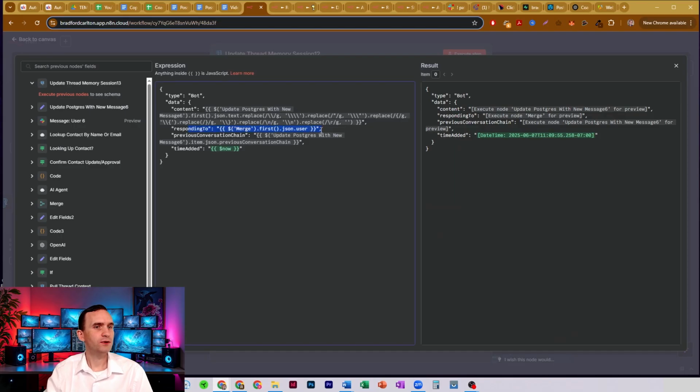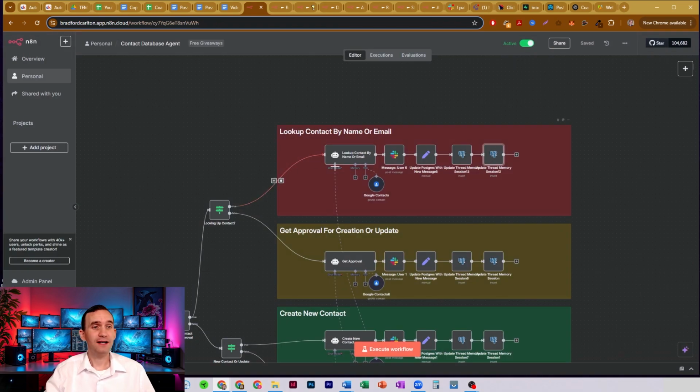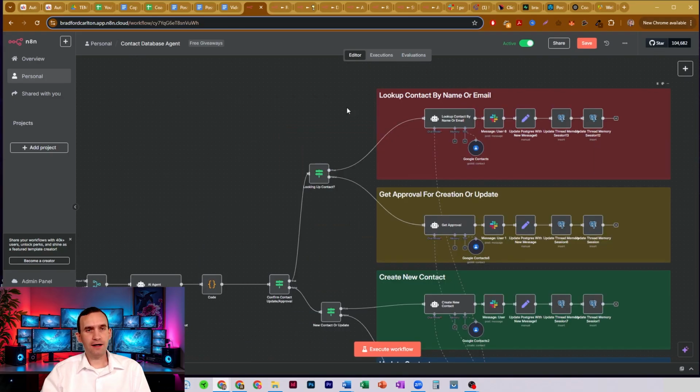We're responding to the user, pulling that from the merge node. Previous conversation chain will be pulled from the Postgres update node, the edit fields node that we set to back. And then the time added will be now as well, so that the timestamps are all logged. Okay, and so that's what happens when you do the lookup by contact. If you're not looking up a contact, you're then looking for approval because, again, this is the branch that we did not have approval for.